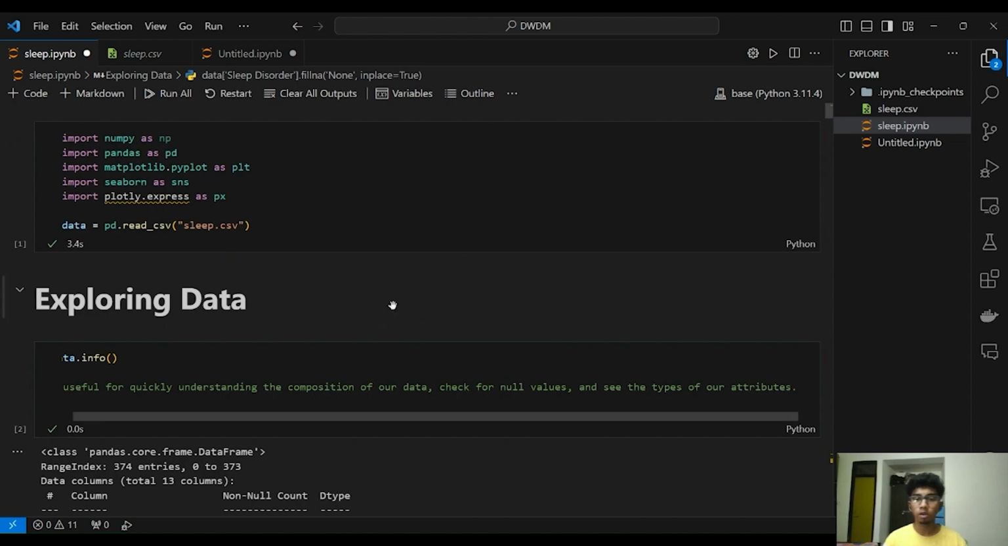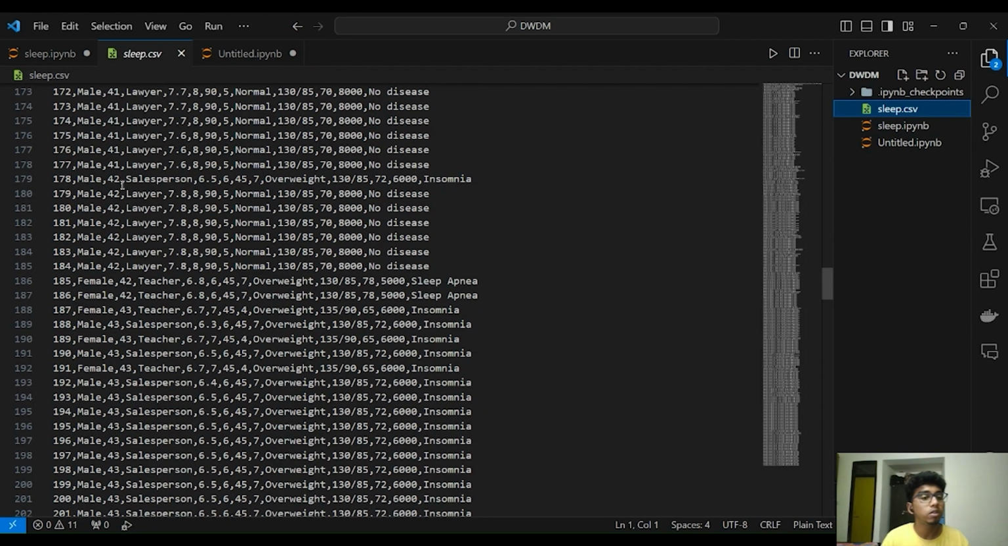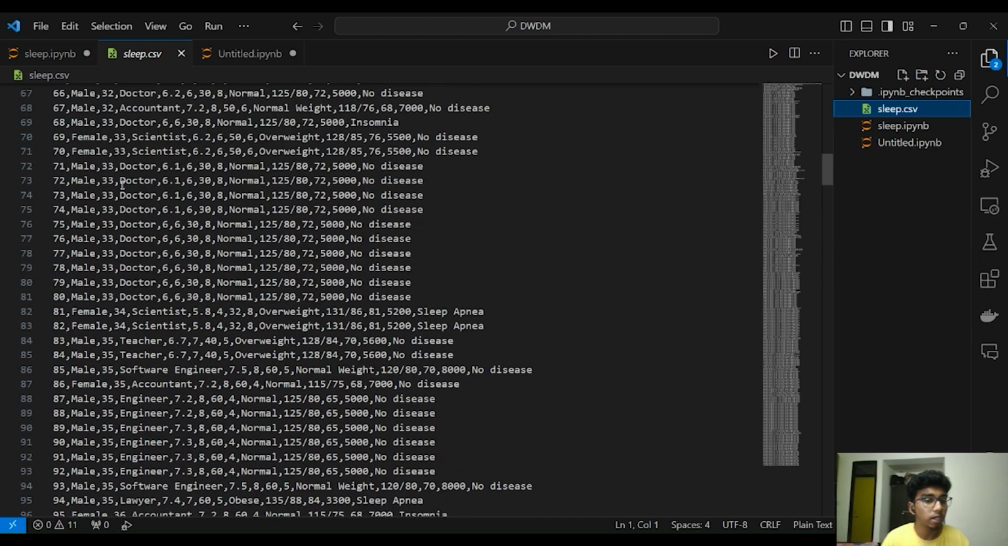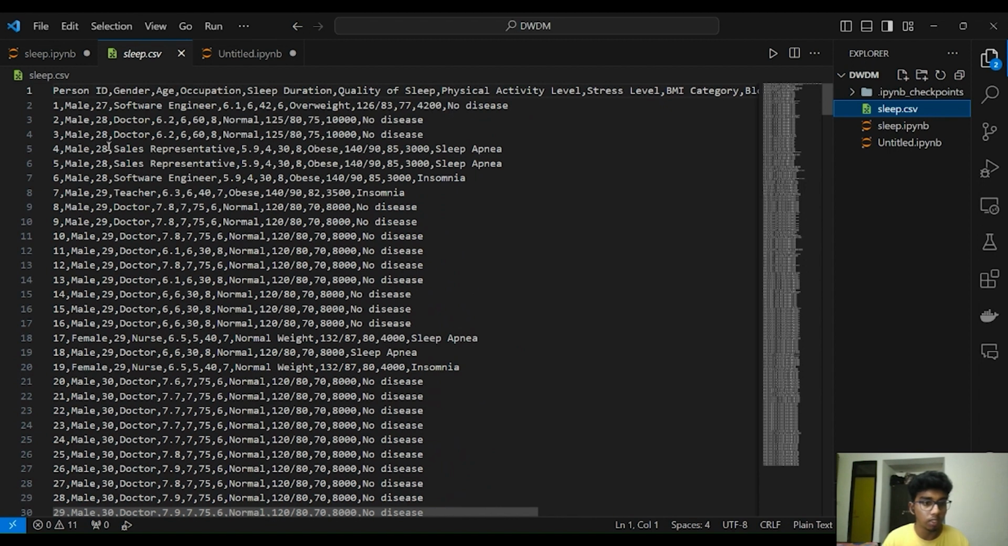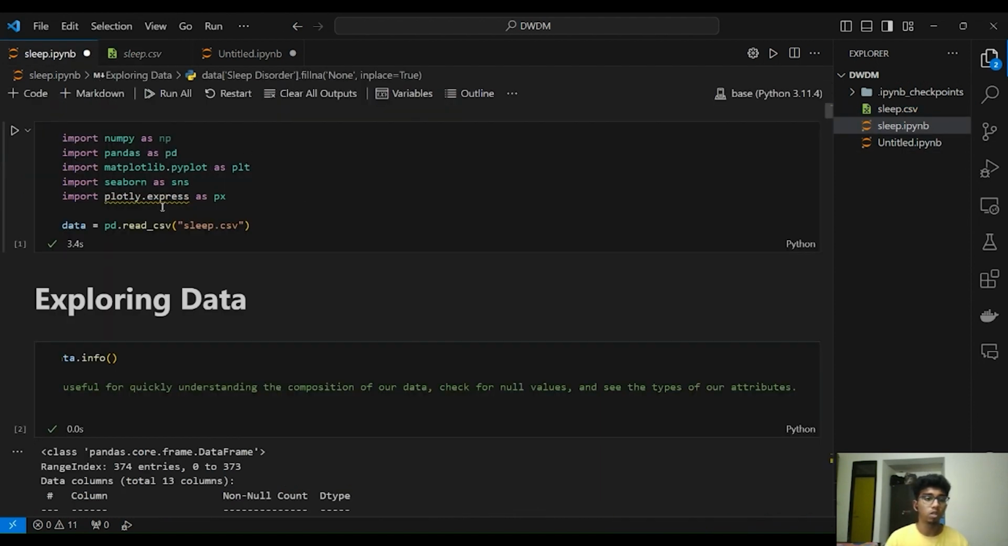Before exploring this, let's look at how a CSV file looks. As you can see, a CSV file is not separated by rows or columns, but actually by commas. The delimiter over here is a comma, so that's why it's called comma separated values. Okay, let's get back into our workspace.